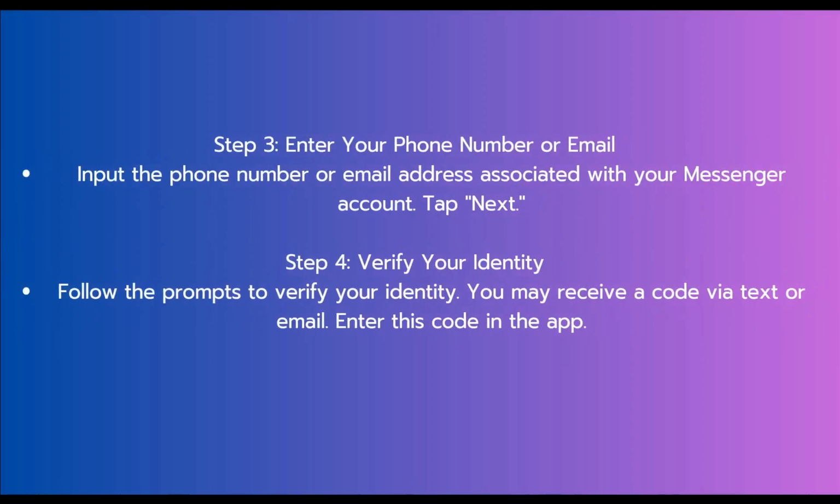The third step is to enter your phone number or email. Input the phone number or email address associated with your Messenger account and then tap next.